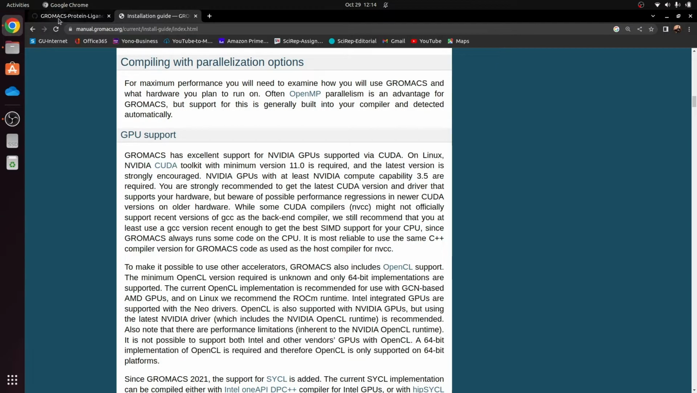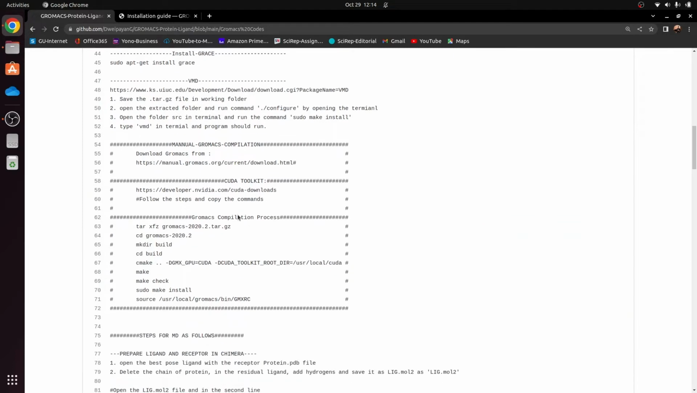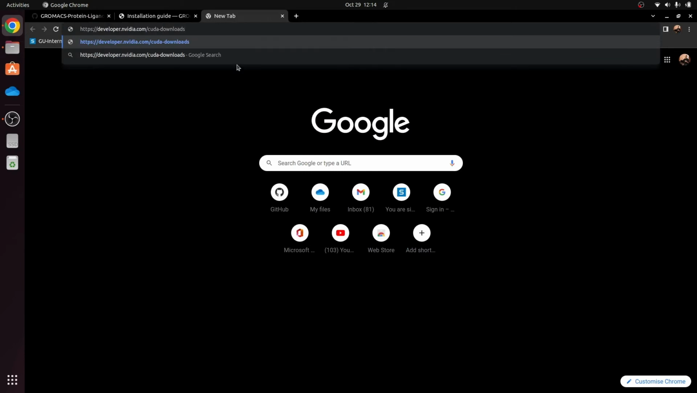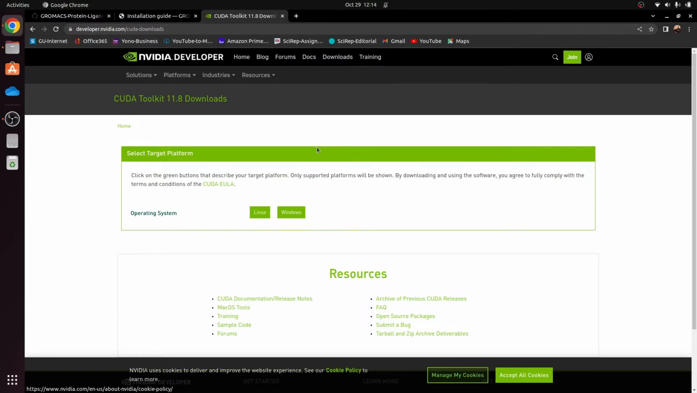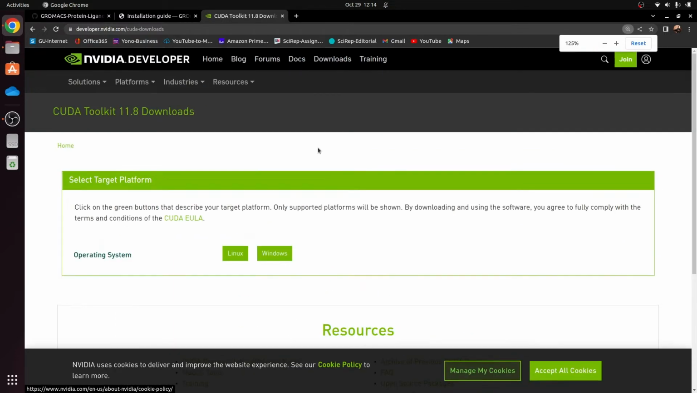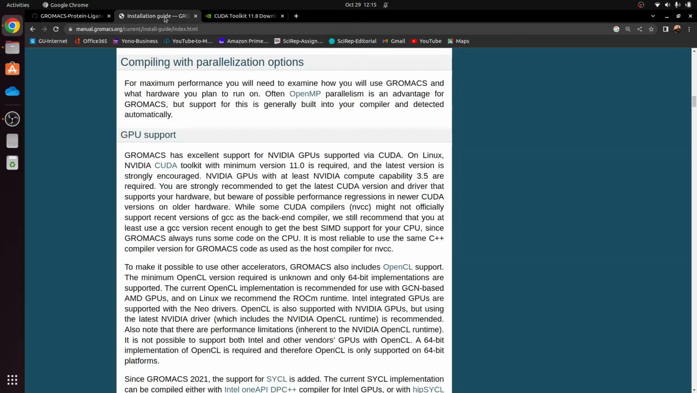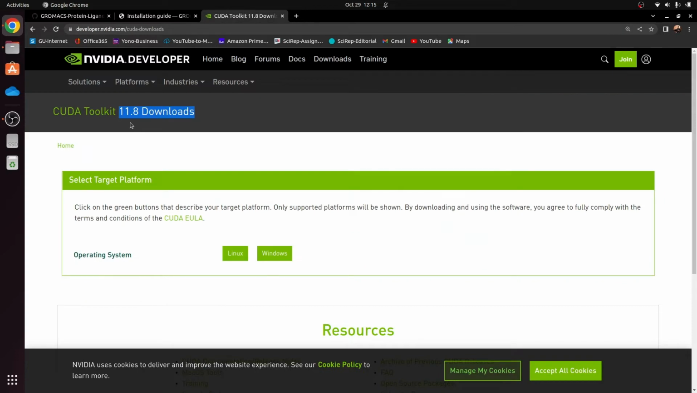For that, I have mentioned over here a link which says developer.nvidia.com/cuda-downloads. You just copy this and paste it over here. As you are seeing, it is the CUDA toolkit 11.8 downloads, and as you can see in the previous tab, it requires a minimum of version 11. So we are installing CUDA toolkit 11.8.